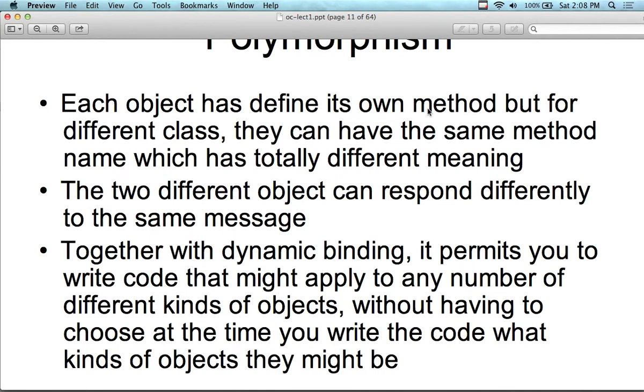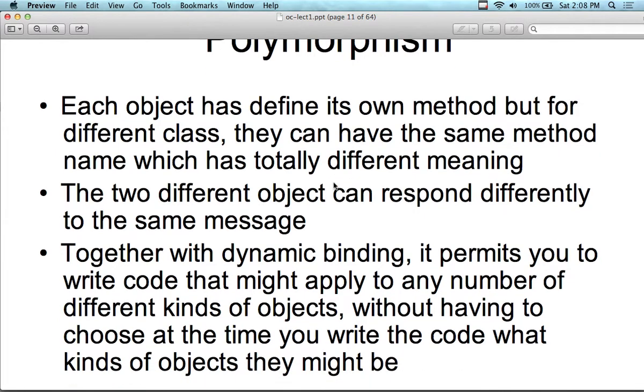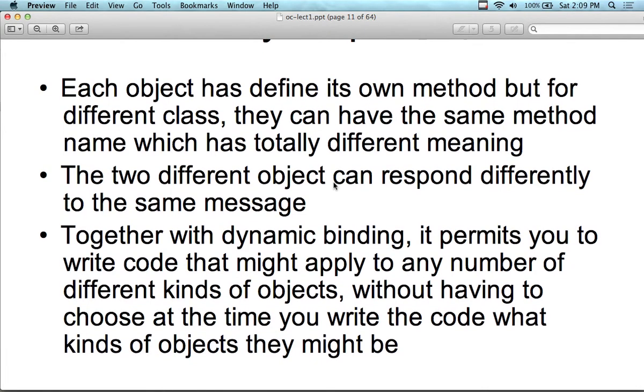So we have polymorphism in the language. Each object is defined by its own methods, but you may have them for different classes, and you might have the same method name used typically for different meanings in different classes, and 2 different objects can respond differently to the same message. So we have that message overloading and overriding, and we have dynamic binding. So it's like C++ with virtual mixed in, but there's no virtual concept.